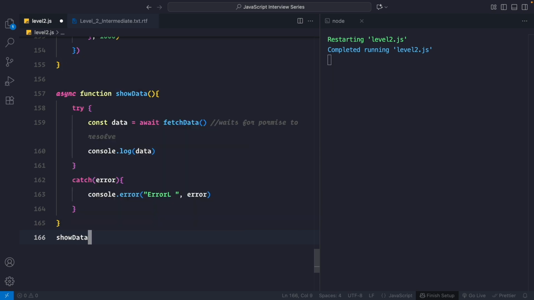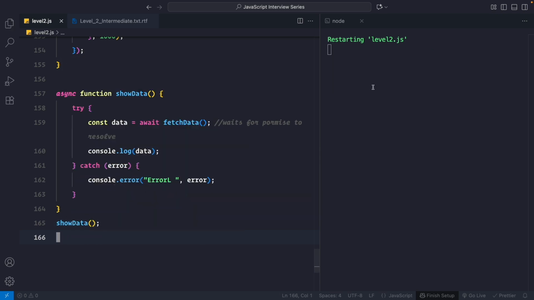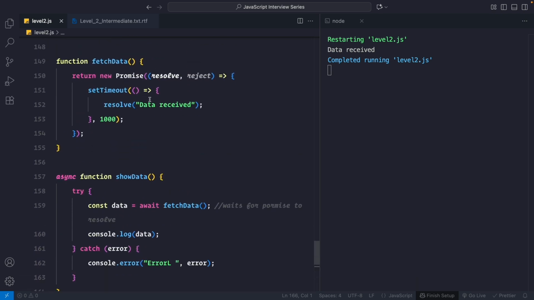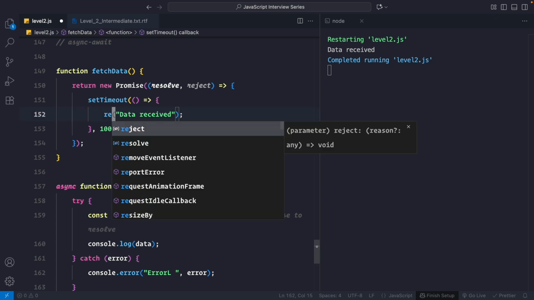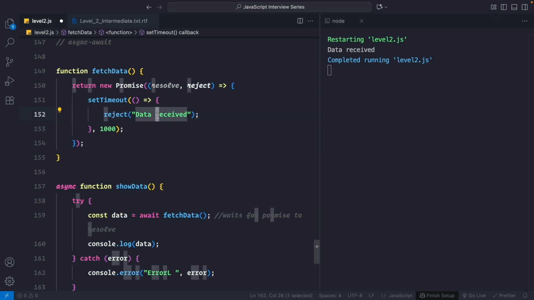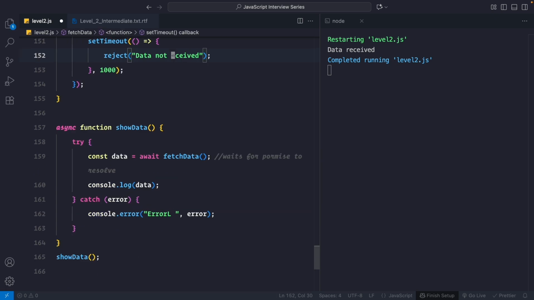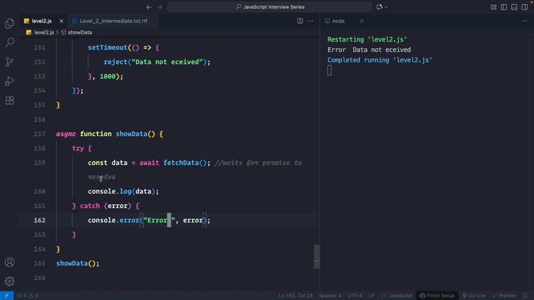So if I call this showData and save this, you'll see you get data received. Why? Because we do have data right here. But if I reject something from here, if I reject data not received, now you'll see our catch block will be activated. Error: data not received. Let me fix this typo. So this is a very simple async and await.